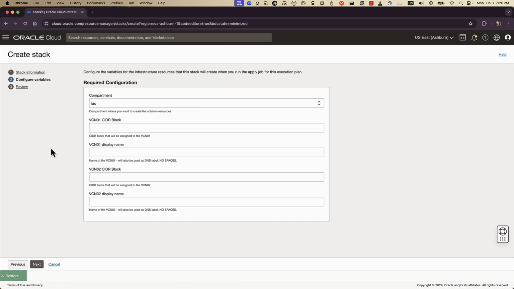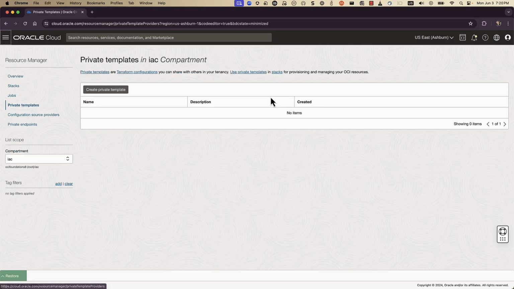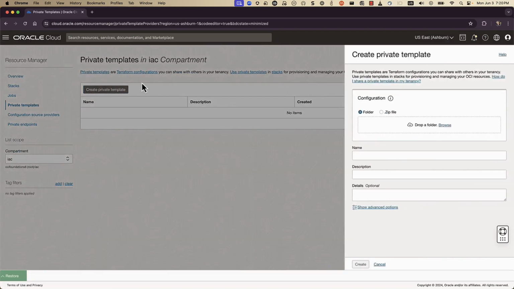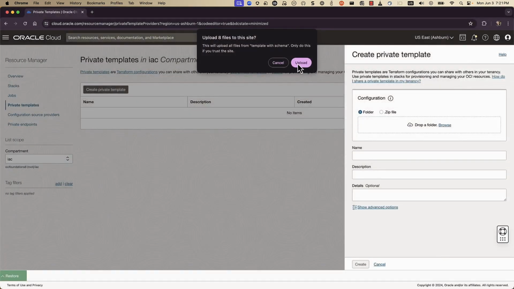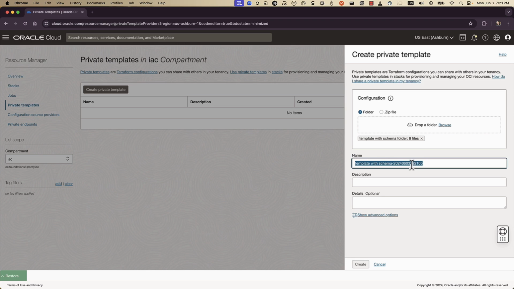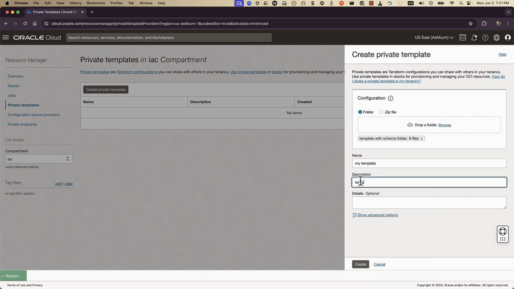Let's go back here and let's go now see how to create a template. So Developer Services, Private Templates, create a private template. I will go to the folder that holds my configuration. Template with schema, it's the folder that I'm looking for. I will upload the files, my template. Let me fix the name here. Description. Template for 2 VCNs.